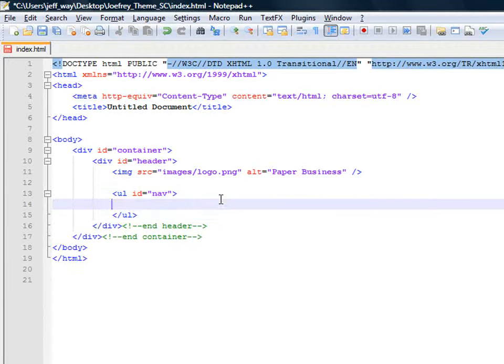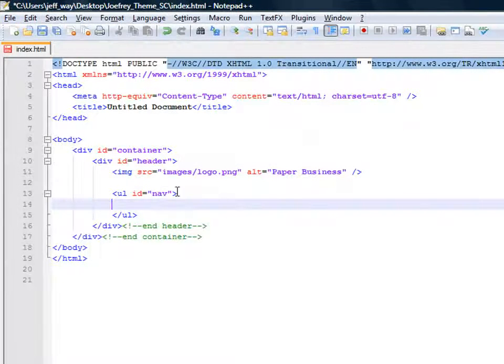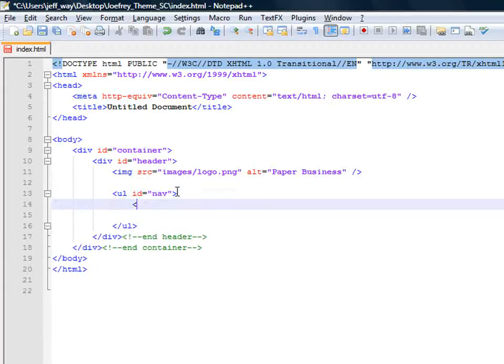Okay, UL. So what now? We are going to be adding this home, about, services, portfolio, blog, and contact. So each one will be a list item and an anchor tag that goes nowhere, because we won't be finishing this website. It would take far too long. And we'll do home.